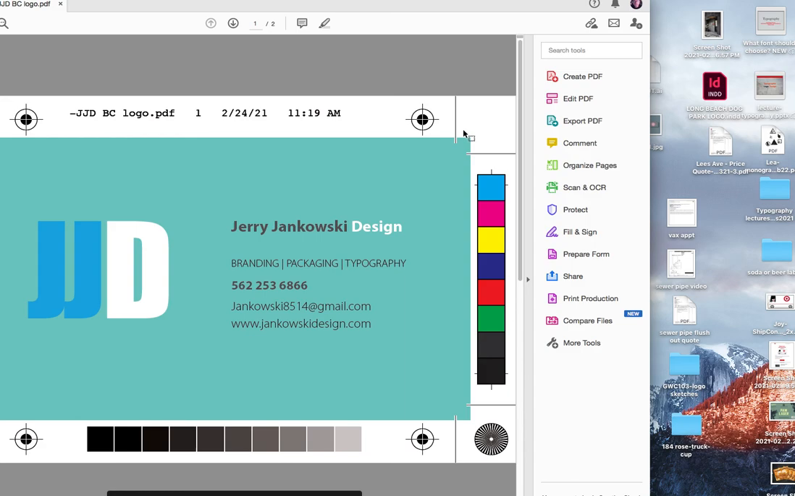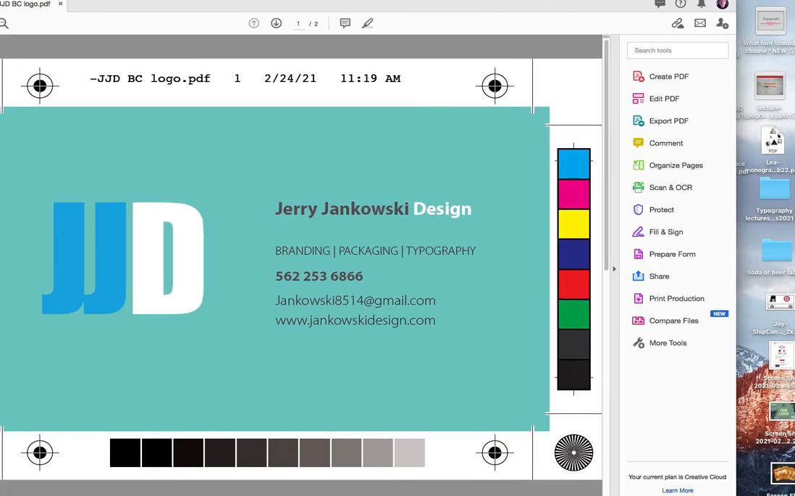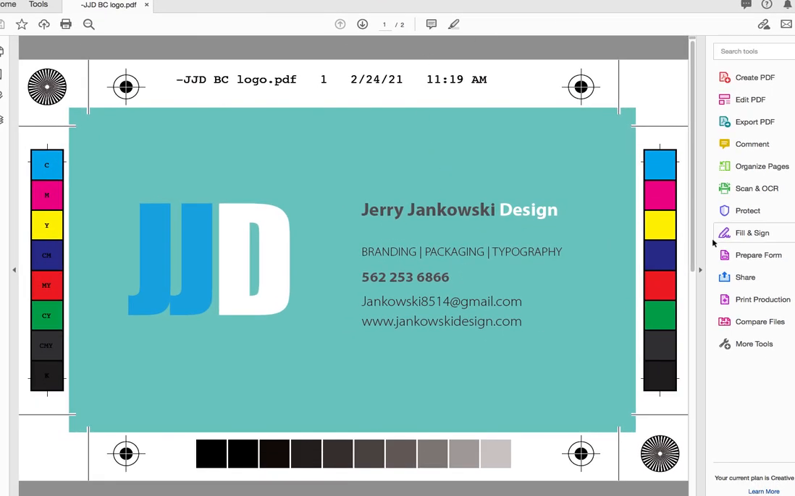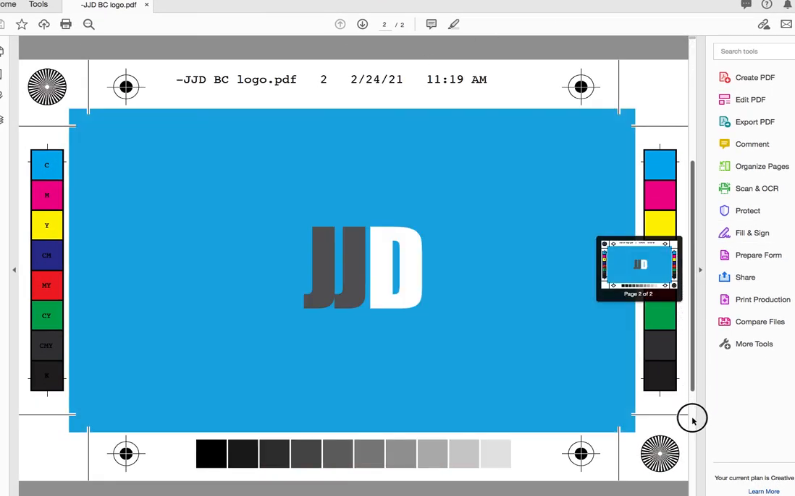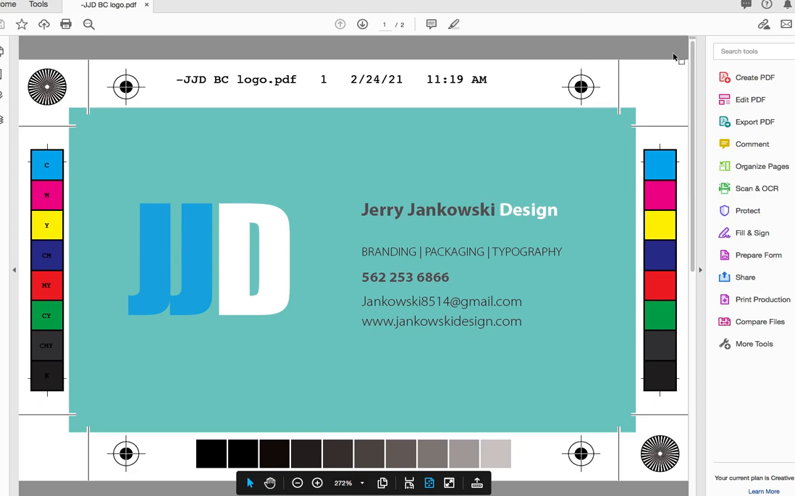There we go. So Jerry Jankowski design. Let's see if I have both of them. Because if I don't, that means I did something wrong in saving. Nope, there it is. It's the back, and this is the front. And right here, this is where it's going to cut the card. It's going to cut it right down here. It's line to line, line to line. And these are called tick marks. Okay, so that's where it's going to cut it.